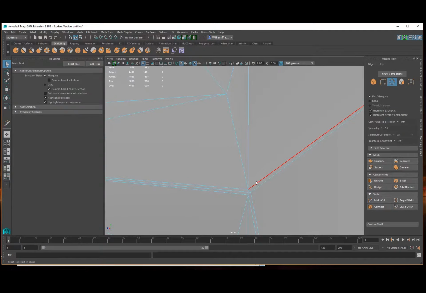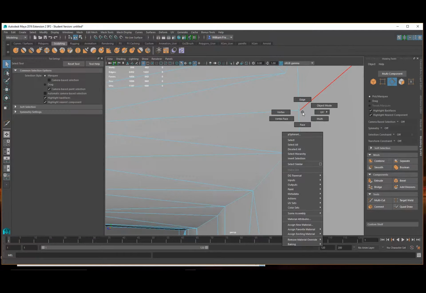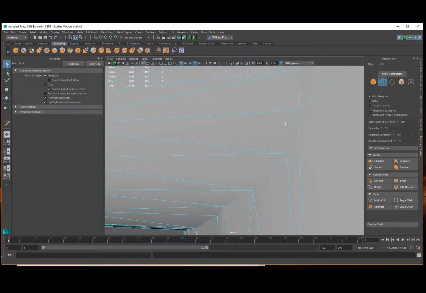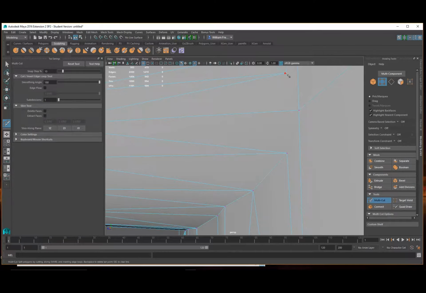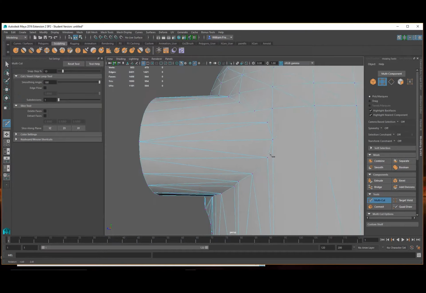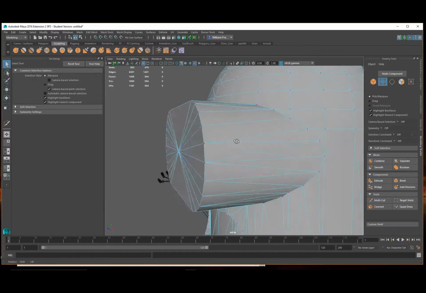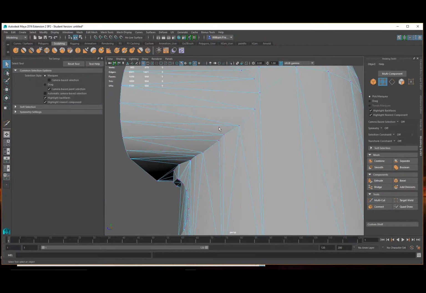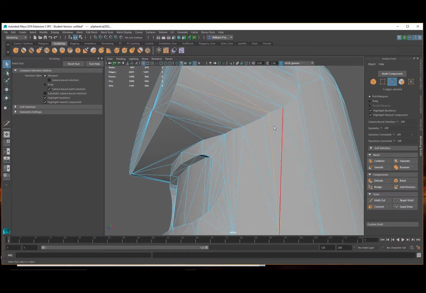So delete, delete, there. Lose that, lose that, and that. Then we'll delete the vertices. And we can do our multi-cut, join this back up. Alright, it's getting cleaner. Let's run across the bottom, same thing here.